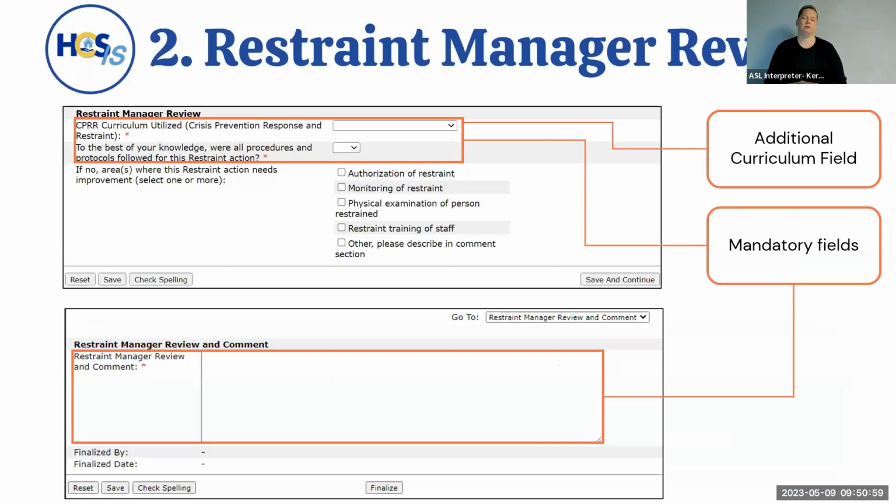Here are the 2 screens that encompass the restraint manager review. The first screen includes the new CPRR curriculum utilized field. The prompts cover the restraint action to see if all procedures and protocols were followed. If not, you may select the checkboxes that correspond to areas of improvement. The second screen enables you to add more details to the review and any further comments that you may have regarding the restraint.